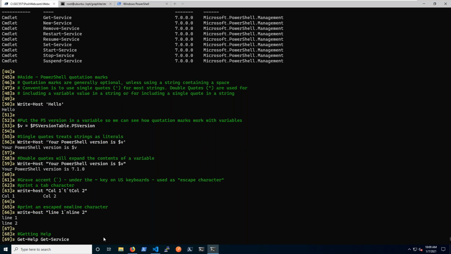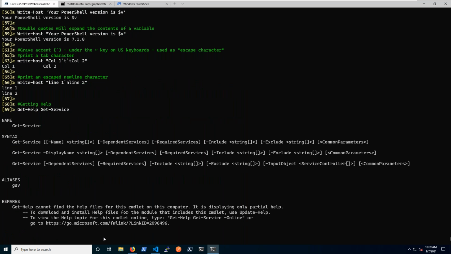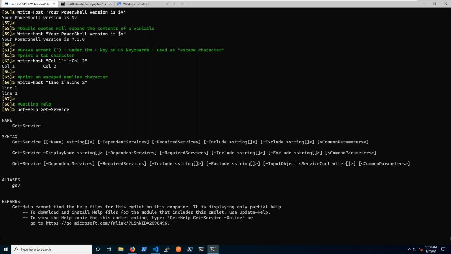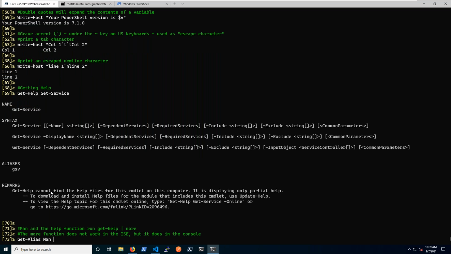If I want to get help on how all of these cmdlets work, there's actually a built-in mechanism for that called Get-Help. So we looked at Get-Service earlier. Let's get some help on how it runs. Well, here's the basic help for Get-Service. These are the different syntaxes that you can use. And it even tells me a little bit about the aliases for it. And it says, hey, there are some ways that you could get more information about this.